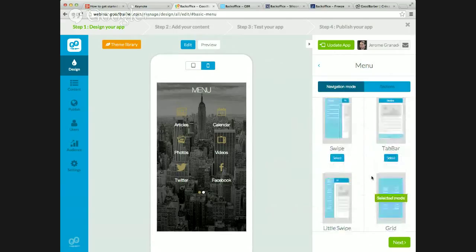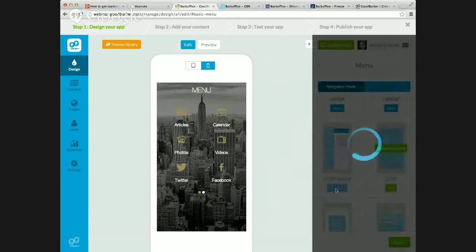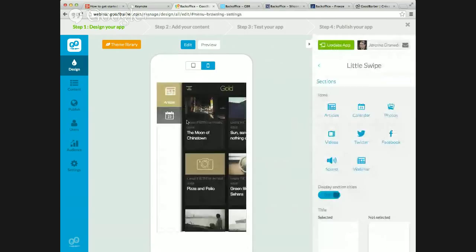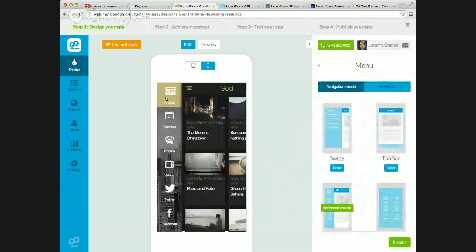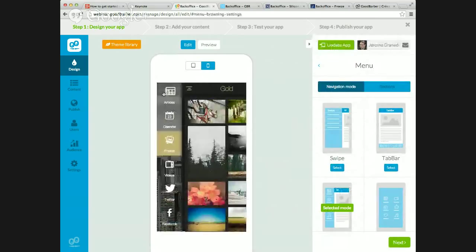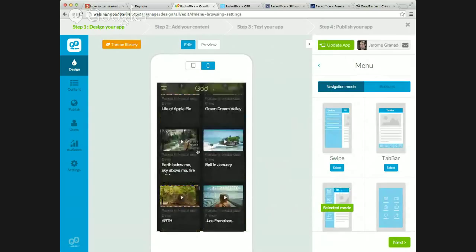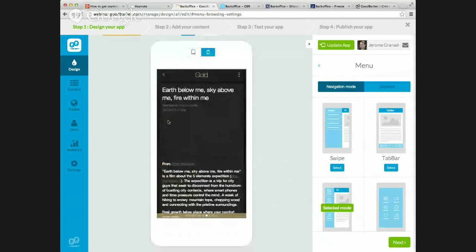So let's say I like the little swipe because it's a very visual and an interesting kind of presenting the navigation. And now this navigation is applied to my app. As you can see in the preview, you can always browse the app, navigate on it to see what is the result of what you're doing. Okay?